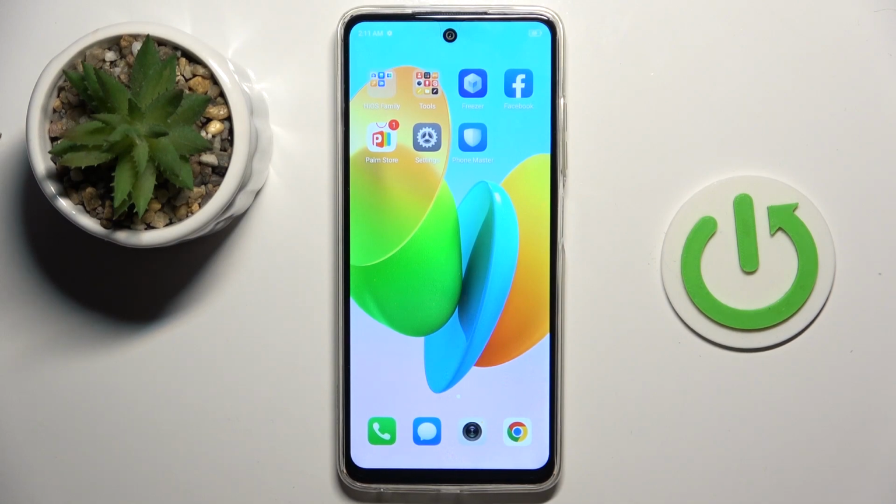Good morning guys, in front of me is TECNO Spark 20C and let me show you how to activate or deactivate camera timer.